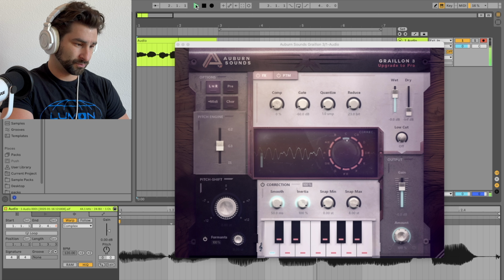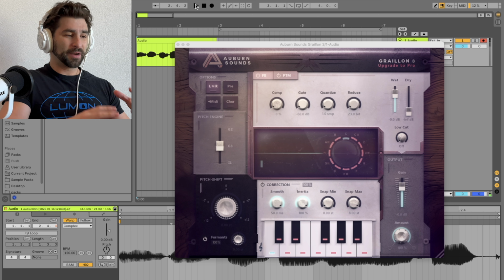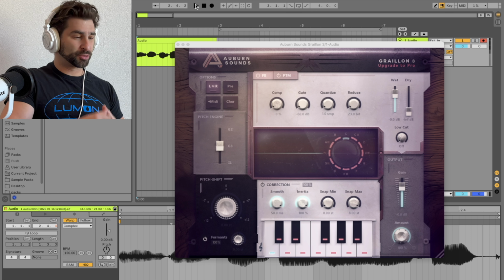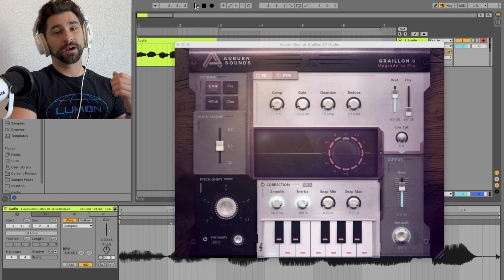Twinkle, twinkle, little star. A lot of crazy and funky and unique features within this plugin. Such a good free auto-tune plugin.